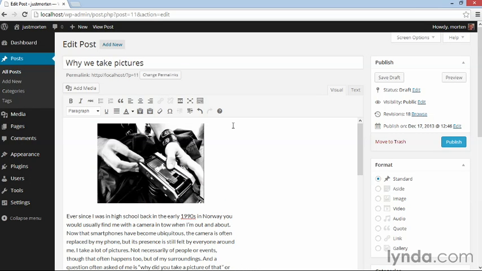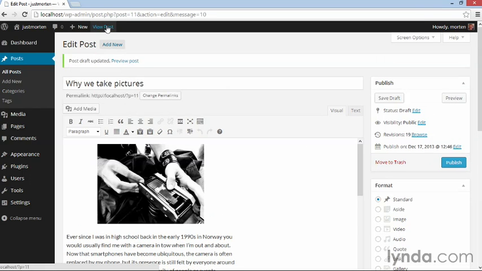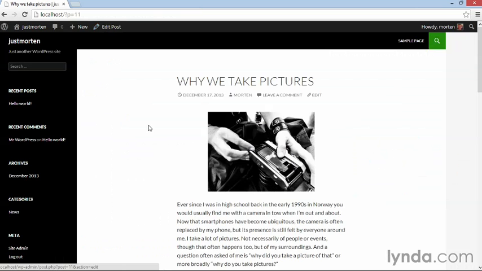Now in my editor, you can see the image appear, and I can click Save Draft, go back to my toolbar and click View Post. And now I can see my post with the image. And immediately I see I put the image in the wrong place. I want the image to appear on the right-hand side next to the text instead.